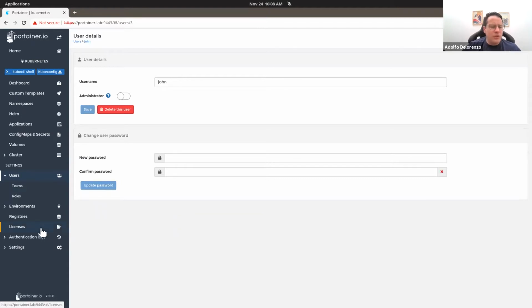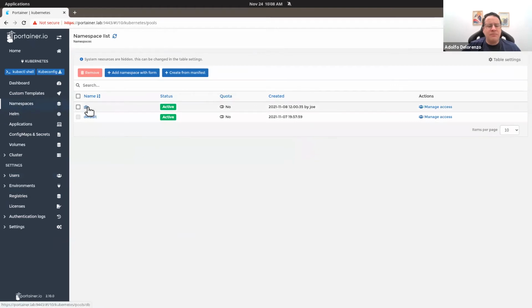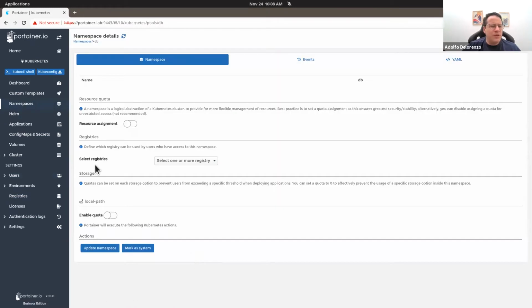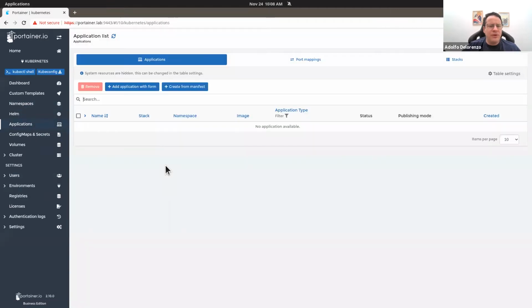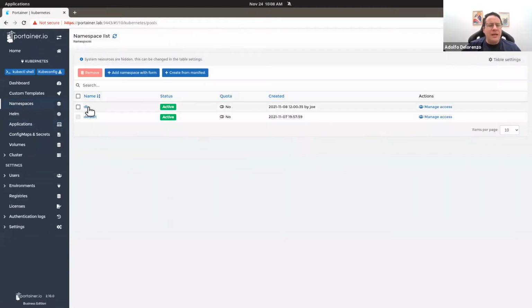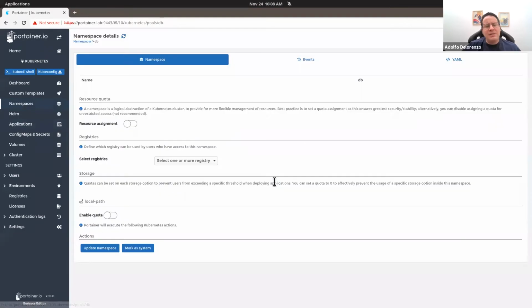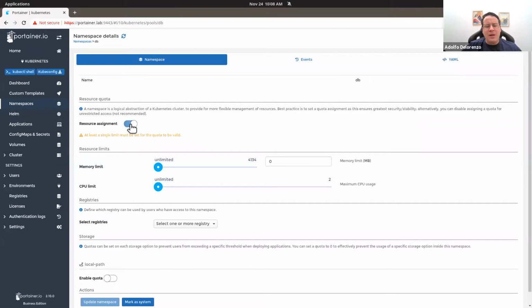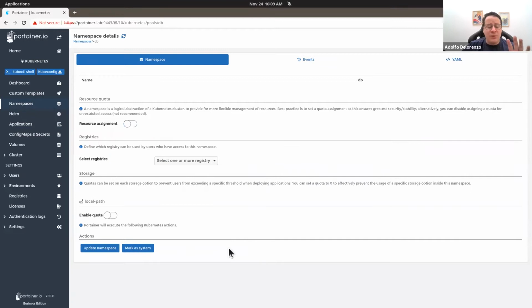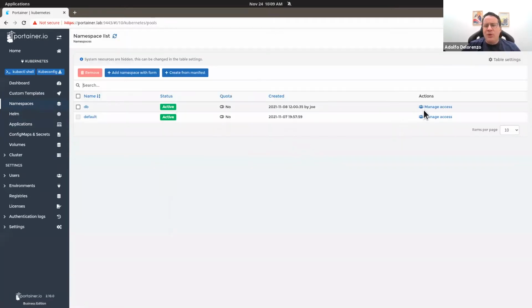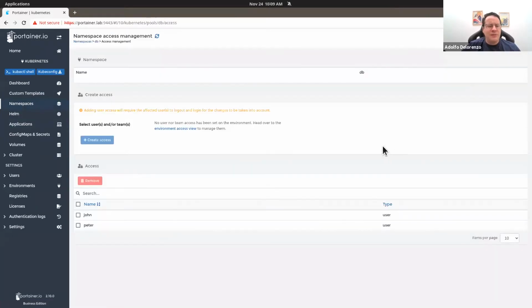Sure, okay, no problem. So Adolfo, as an admin, creates a namespace called DB, which by the way is probably already running something. Let me see if it's already running. No, it's empty, right? And this namespace I can limit in terms of resources. I'm not really going to go into resource management here. I'm going to really focus on the application deployment.